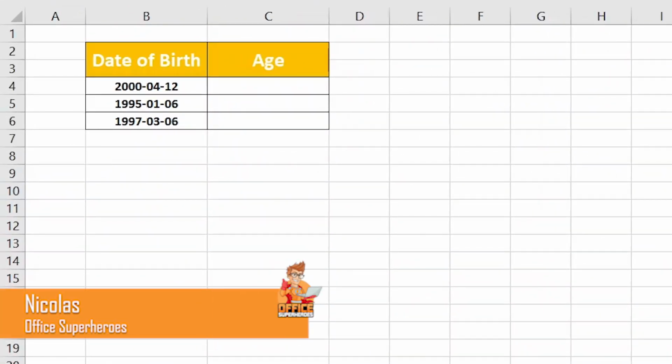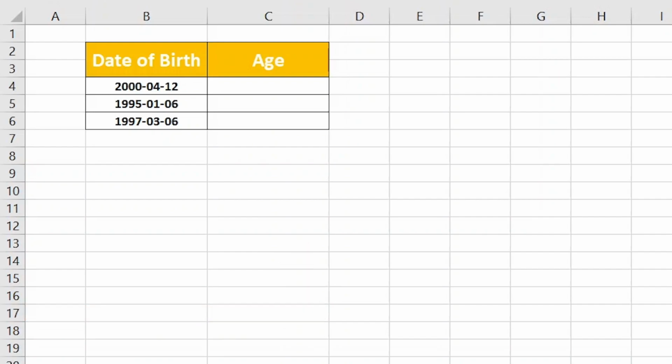My name is Nicholas from the Office Superheroes channel, and today I'm going to show you how to calculate your age using your date of birth in Excel. With a few simple clicks, you can quickly and accurately determine how many years have passed from your date of birth to the present. Don't worry, it's easier than you might think. So let's not waste any more time and let's get started.